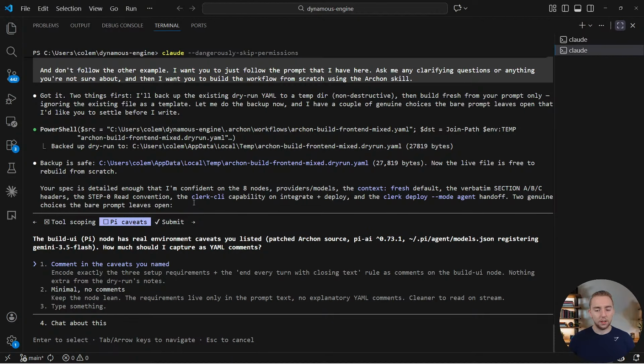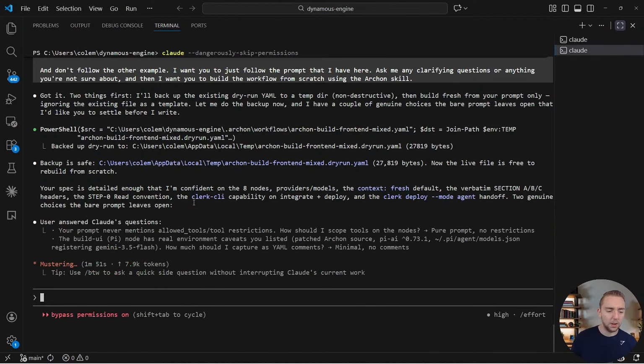Let's see. I don't really know what it means here. I don't think I'd have to document things in the Archon workflow, so I think we're good with that. Okay, cool. So I'll answer its questions. I think it'll get right into the actual building now, and I'll pop back over to the chat while it does that.